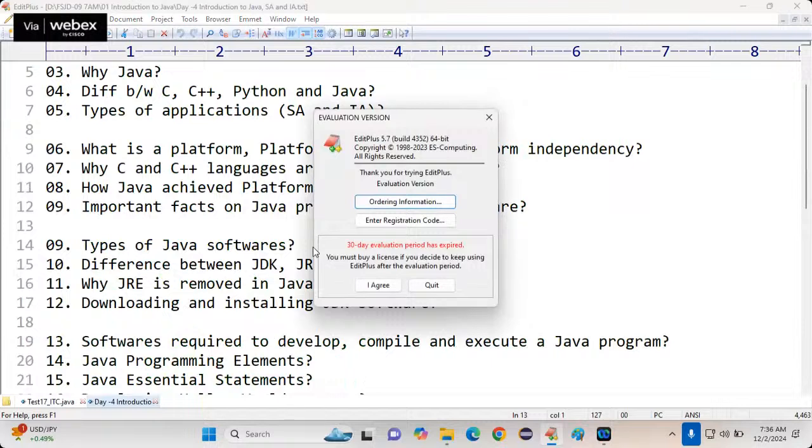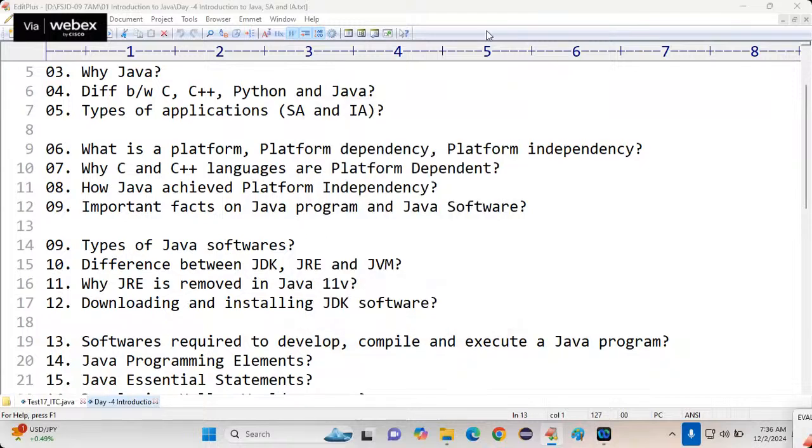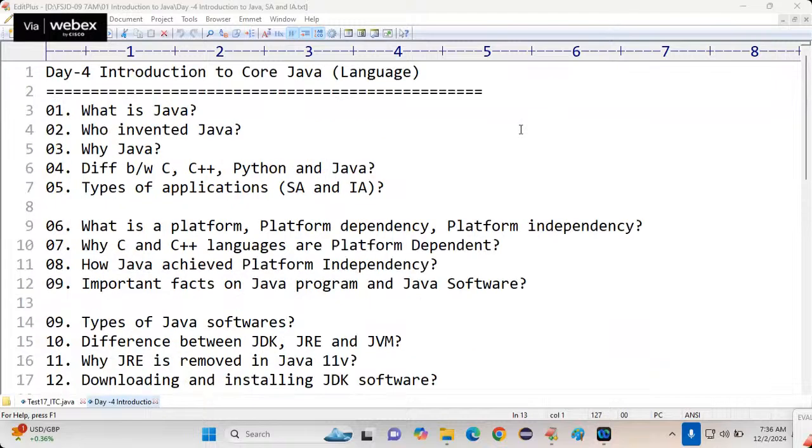How many of you newly joined today? 1, 2, 3, 4, 5, 6, 7. Okay. Online students, how many of you newly joined today? Today is the first class. Can you use the chat window? Okay.